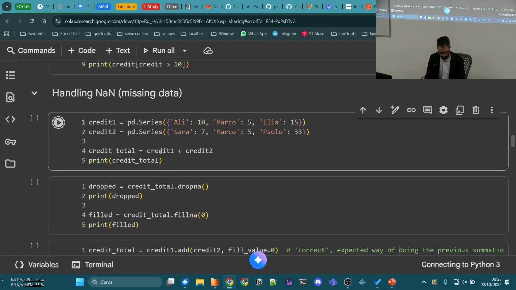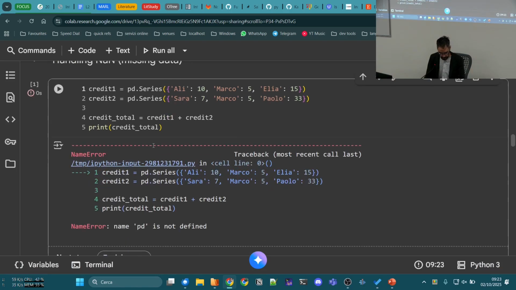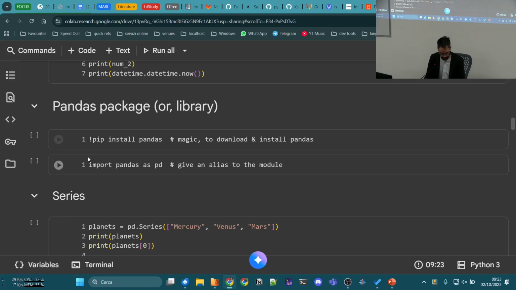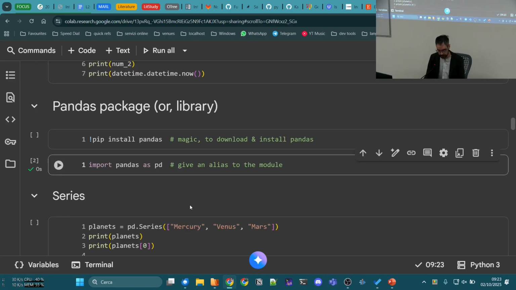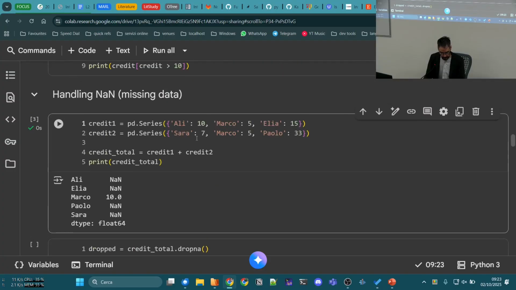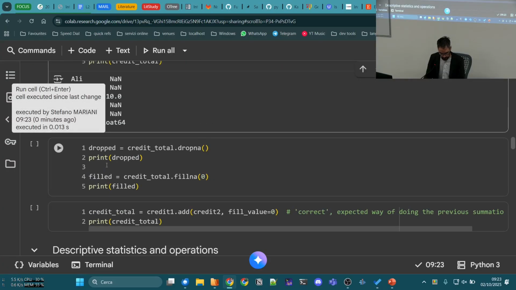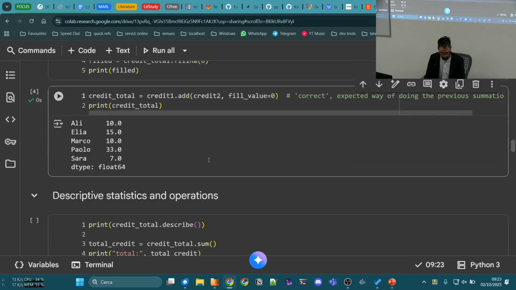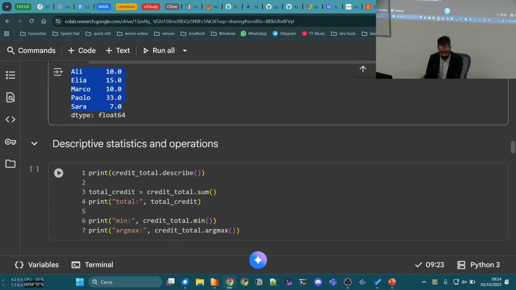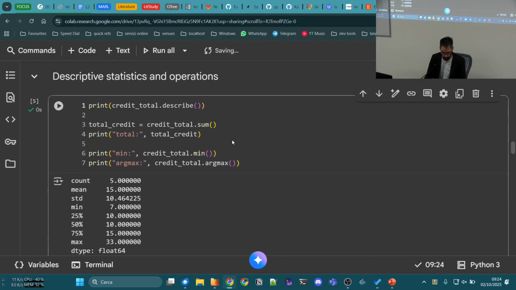So here we have the two series that we want to concatenate. We need to import pandas, which is this statement. Then we try to sum up, and something weird happened. We do this, and now we have our data series as we imagined it to be, as we expected it to be.